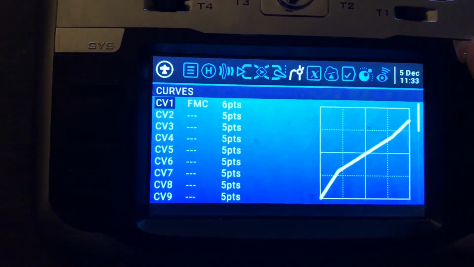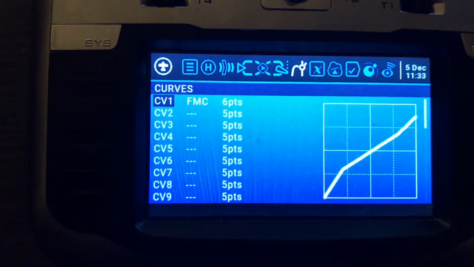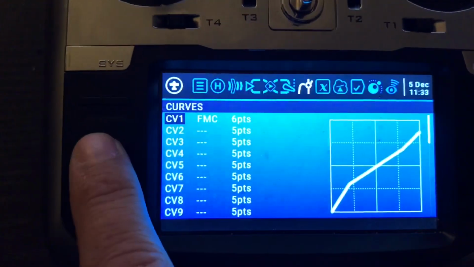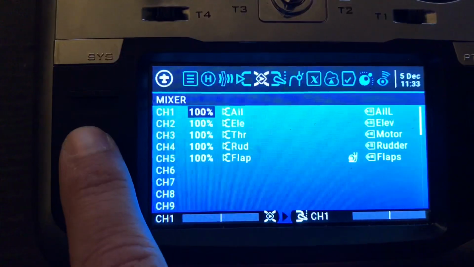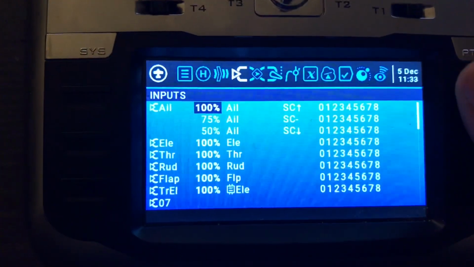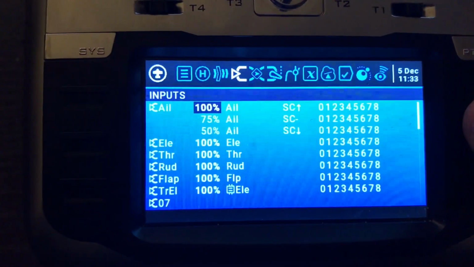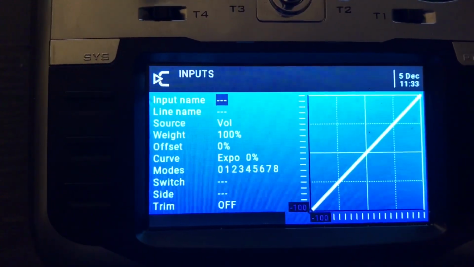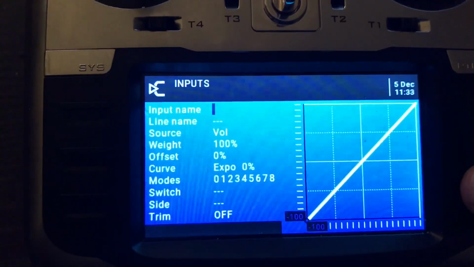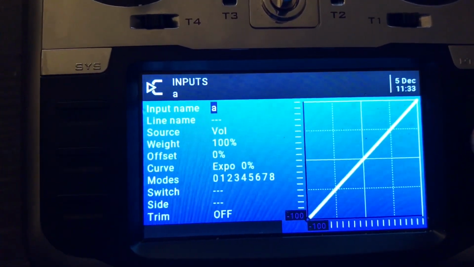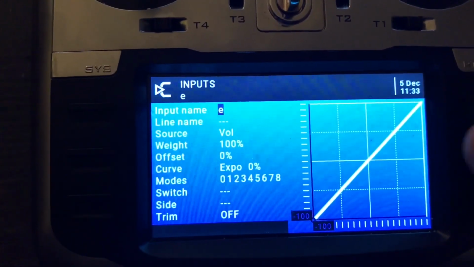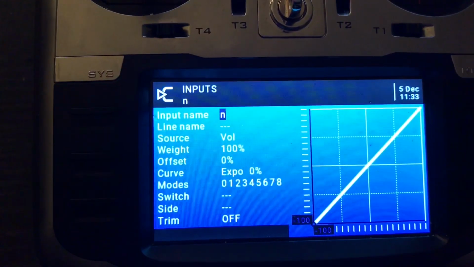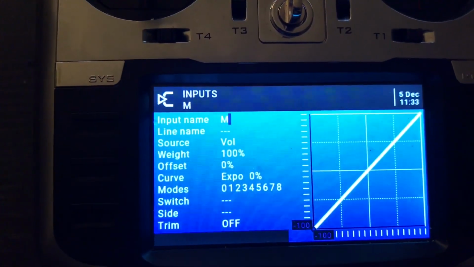This is done. The next thing, I will create an input here, and I will call this mods.